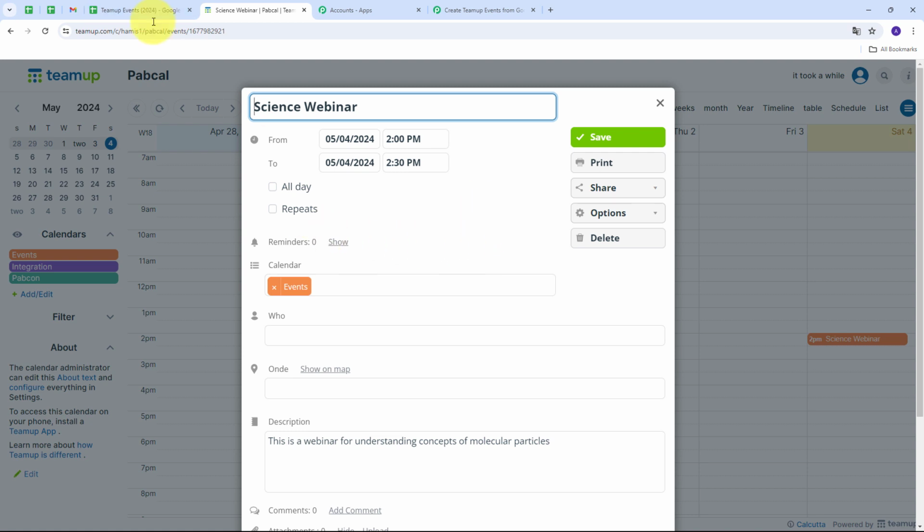So here my connection between Google Sheet and Teamup is working successfully, and whenever I add a new detail of a calendar in my Google Sheet, I'm going to use those details to automatically create a new event in my Teamup account.